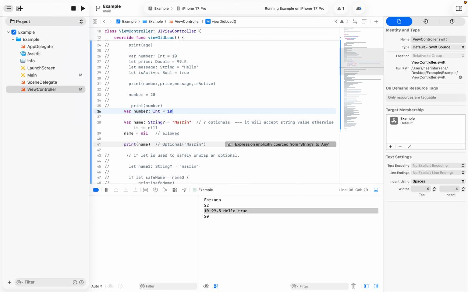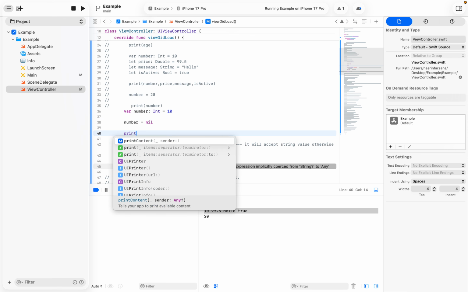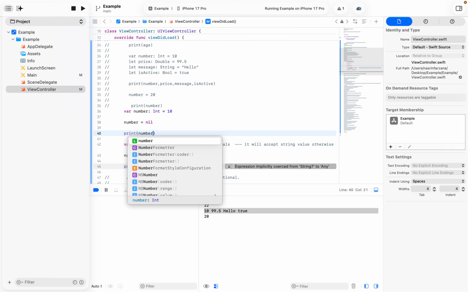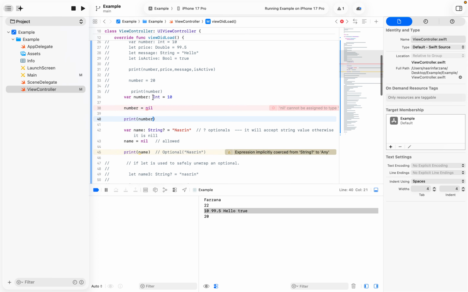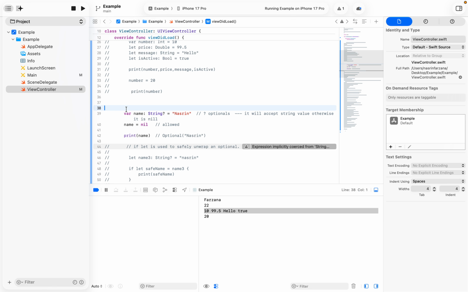So this is one variable creation. I need to assign this number value to nil. Is this possible? Because we didn't declare this variable as optional, we didn't add the question mark, nil cannot be assigned to an integer type. Here it is not possible. If you declare a variable as optional with a question mark, then at a later point you can assign a nil value to that variable also. So this is how optional is working.